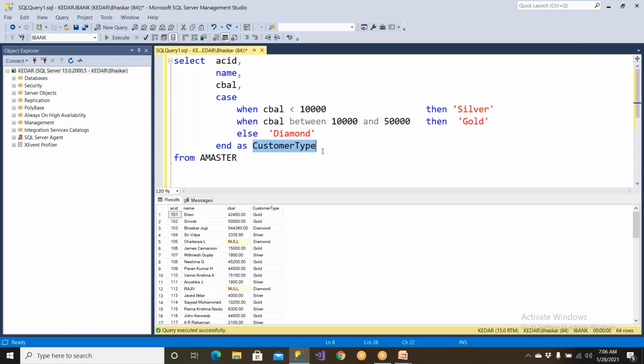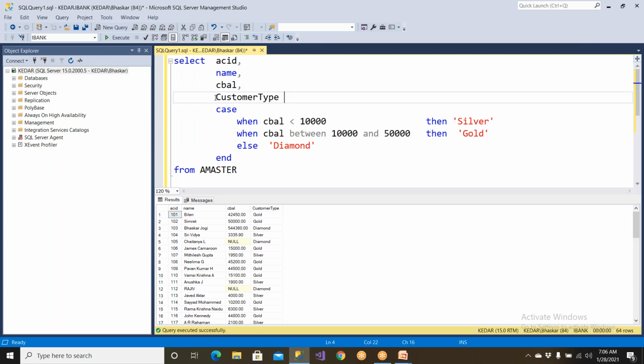So what is this? It is an alias. The alias keyword as is not compulsory. Without as also it is going to work. There is no problem at all. It is working fine. Sometimes an alias will also be given like this. People will write it with an equals sign. This is one more way of writing an alias.